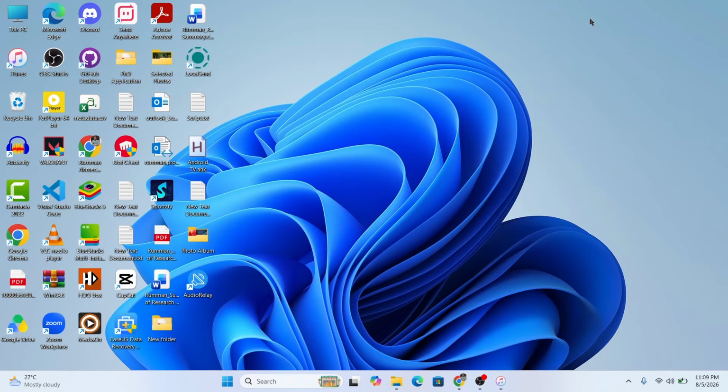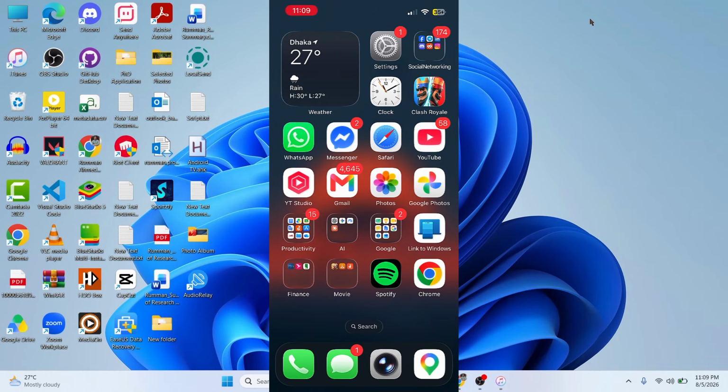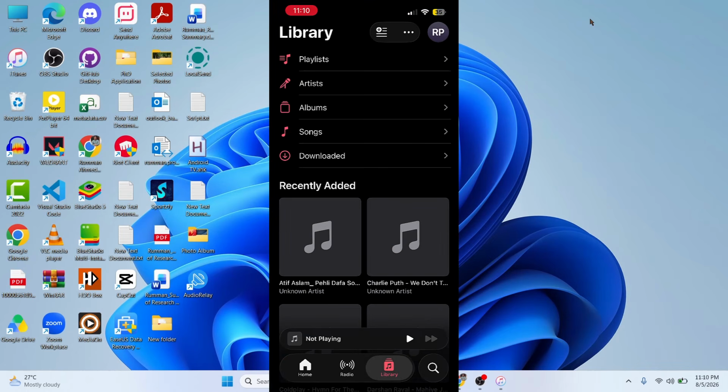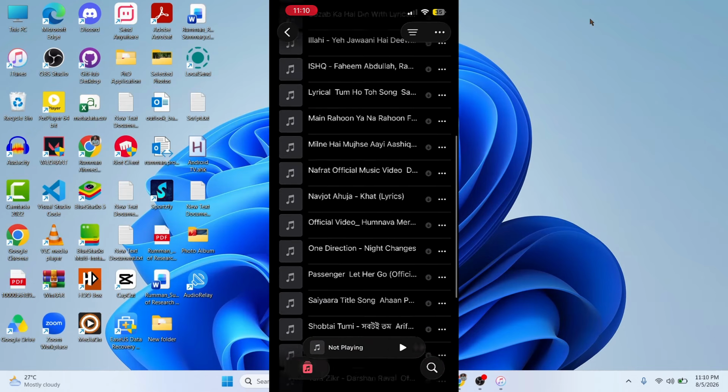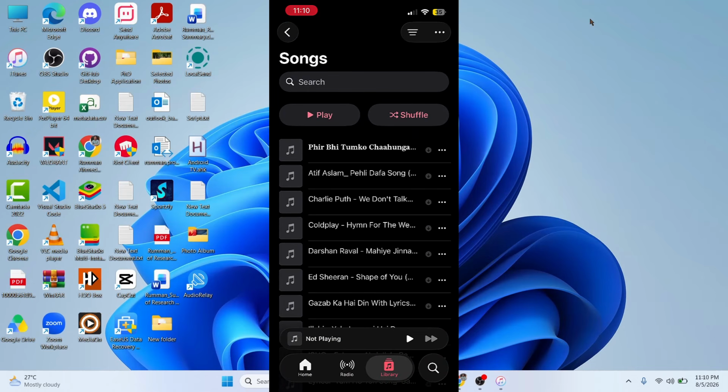Now let's head over to our iPhone. In my iPhone, let me show you whether the songs are properly synced or not. You can use any music player, but I will use the default Apple Music player. Go to the Apple Music player and click on library. Here you can see the songs that we have synced from our PC to our iPhone. You can see all the songs are available here.